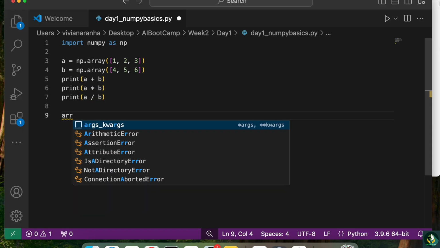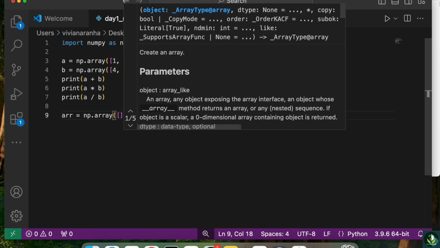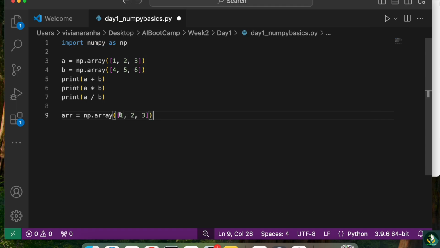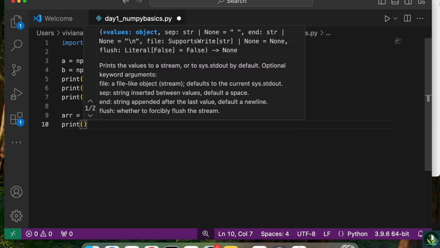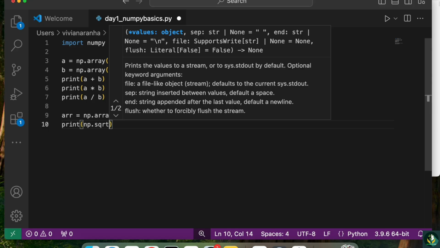So I'm going to say array equal to np dot array, and I'll create 1 comma 2 comma 3. Could have just used the previous one, but that's fine. And here I am going to do a square root. So I can say np dot square root of the array.